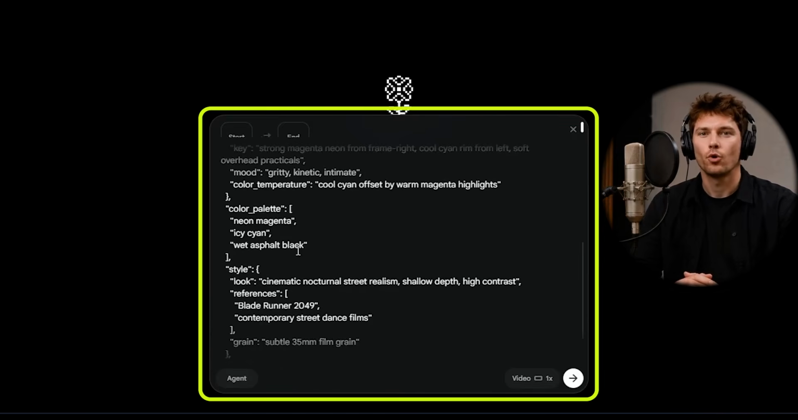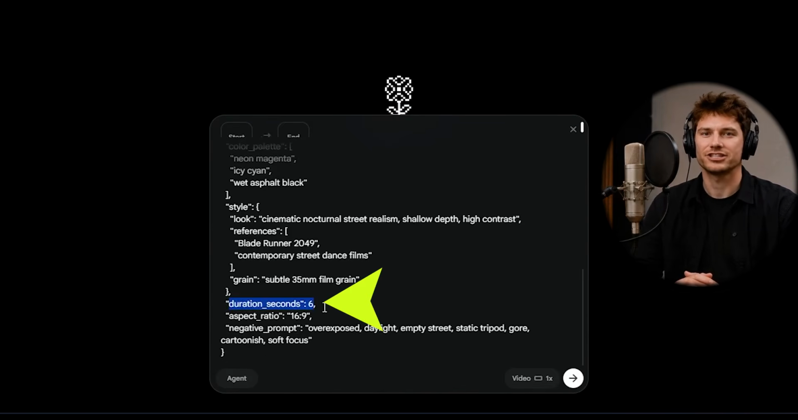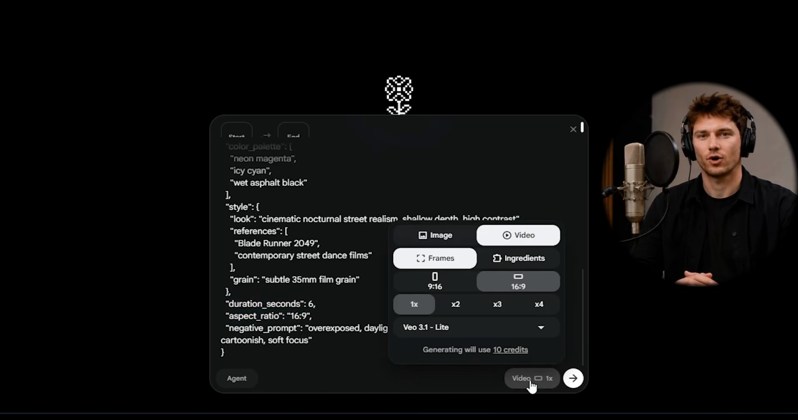If you want more control over the output, you can adjust settings such as video duration and aspect ratio. Now click on video mode. This part is crucial. Make sure video is selected and frames. For aspect ratio, choose 16:9. If you are creating landscape video, you can also generate multiple variations at once, but I'll keep it set to one version for this example.